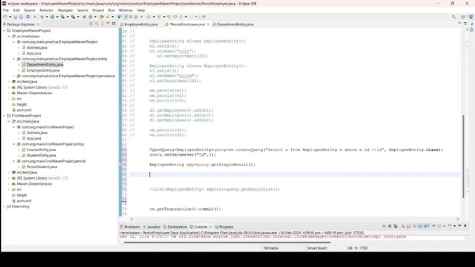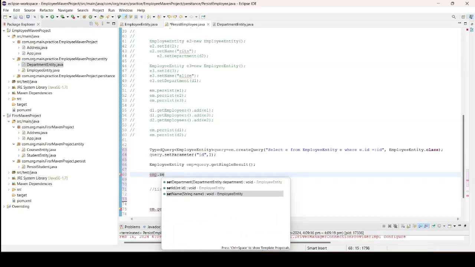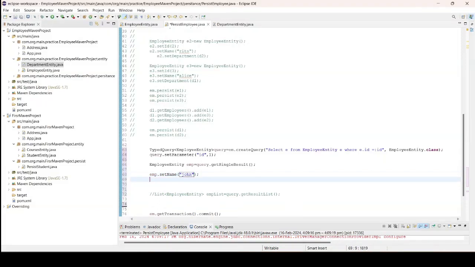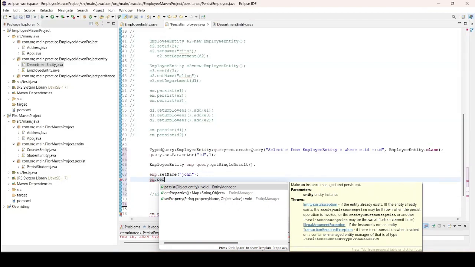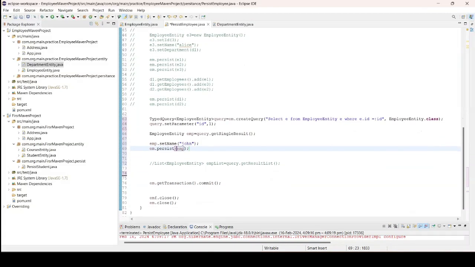to John, right? So what we will do is emp dot set name, and in name we are going to pass John. And we are going to save the changes to the database also. So em dot persist emp. We are going to save it, right? And then commit the transaction, all the methods.